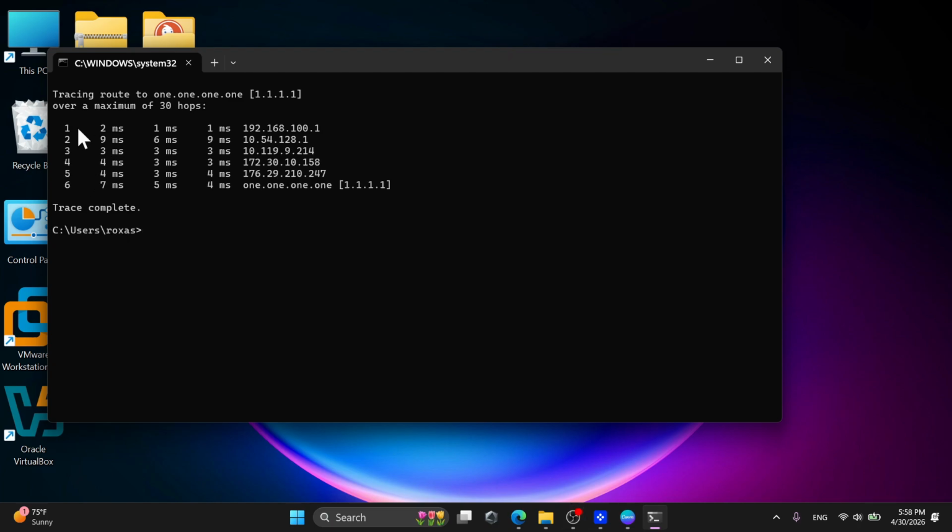So from here if you notice a big jump, like from 1 millisecond to 20 or 30 or something like this, so if there is a gap between the latency, that means you have an unstable network. So you need to make sure that you are connected to a stable network. That will actually fix your issue.